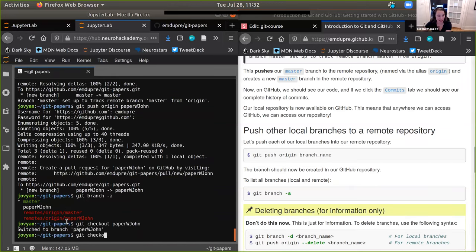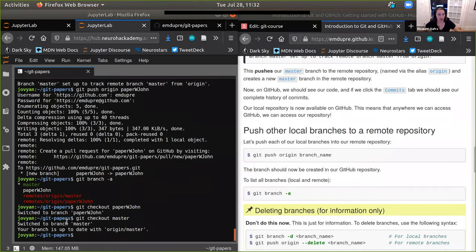And we can go back to master. So it's a really quick way to switch back and forth between everything. And now that we have this remote, which is our GitHub in our case, we can also see copies of what the branches look like on the remote.